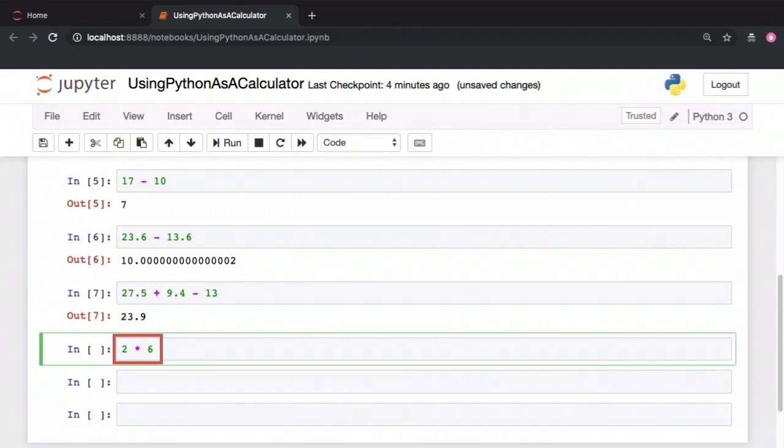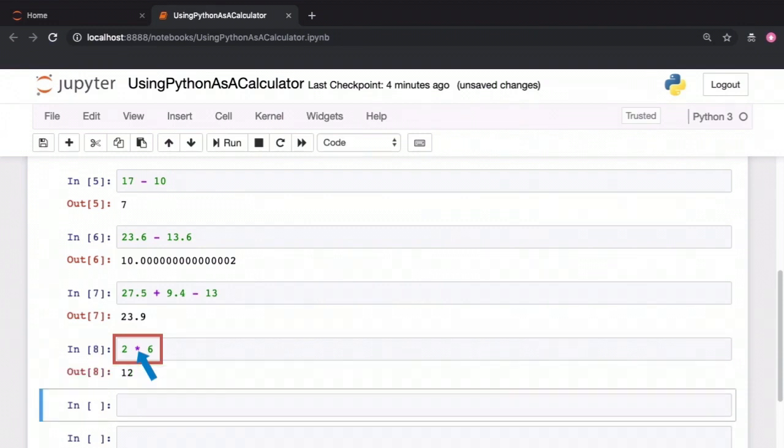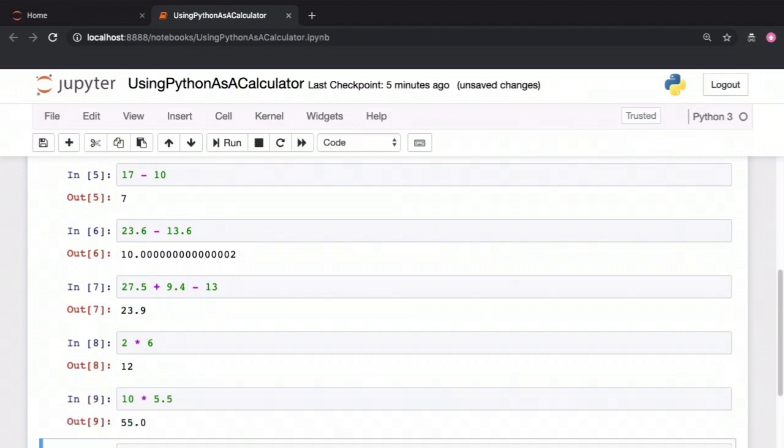Here is an example of how you would perform a multiplication operation in Python. Notice that we don't have a multiplication symbol on our keyboard, which is why we use the asterisk for multiplication. 2 multiplied by 6 gives us 12. Once again, you can mix integer values with floating points to perform your arithmetic operation. 10 multiplied by 5.5 will give us 55. Observe that the 55 is actually 55.0. So each time you have a floating point involved in your computation, the result of that computation will always be a floating point value.